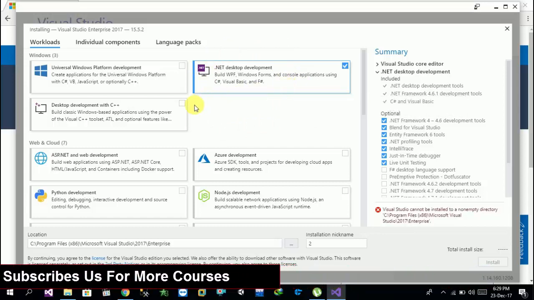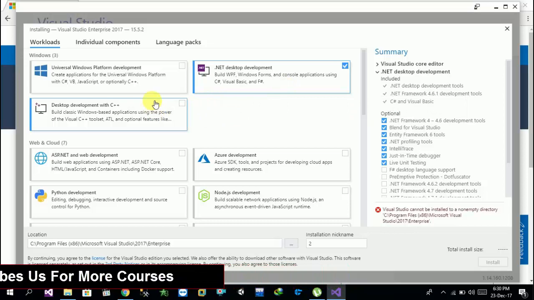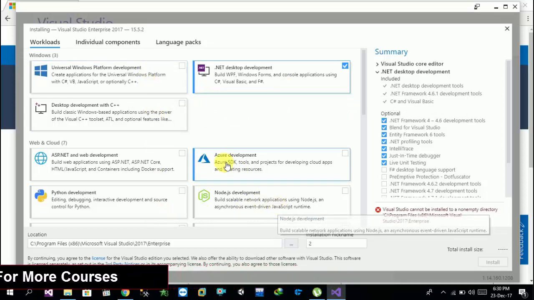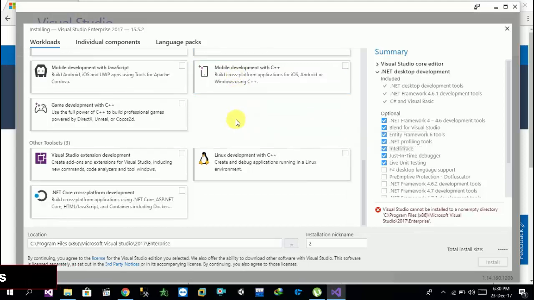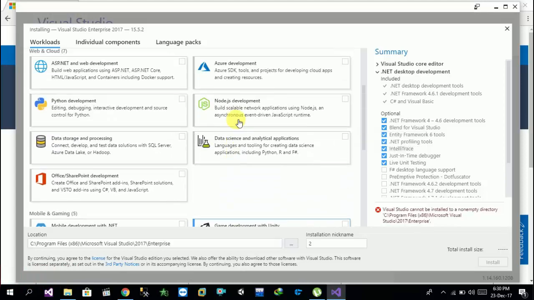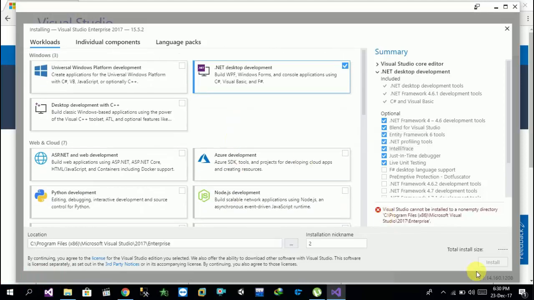If you are working with something else, then you will select any other option. So ignore the other options now. Click on install. I already have it installed, so it will not install it again. Here we are getting a message: Visual Studio cannot be installed to a non-empty directory because I have already installed it. So I will close it.